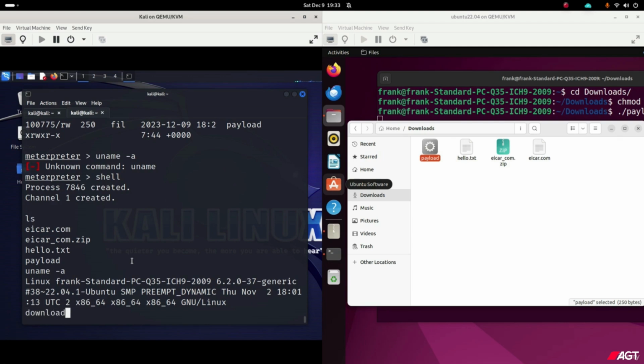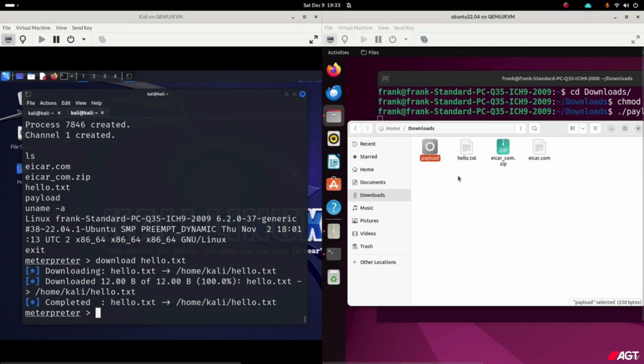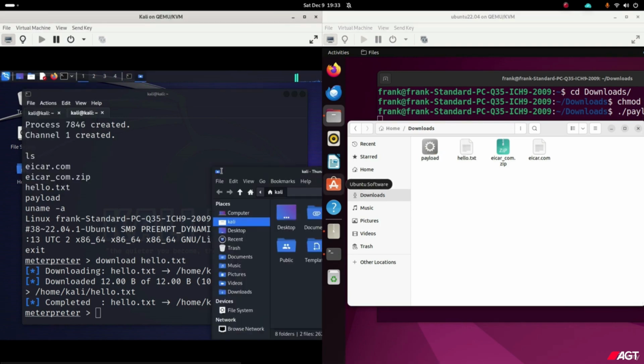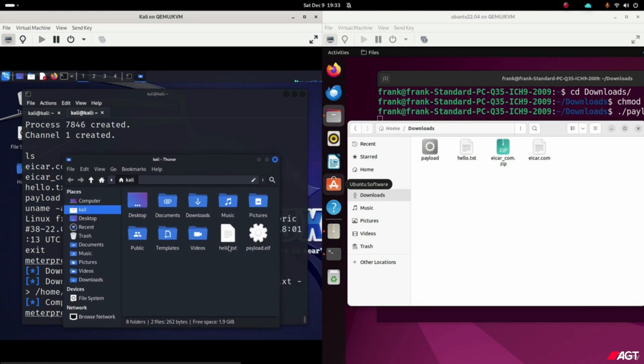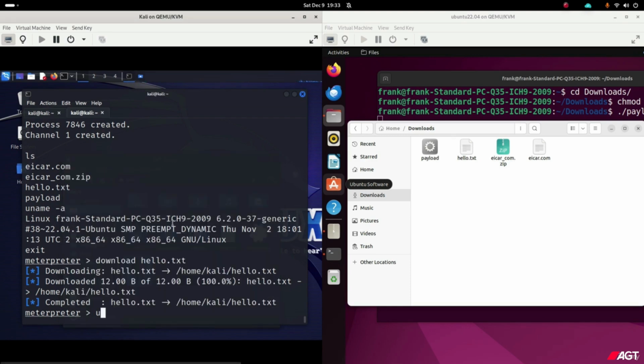For example, let's say we download. Let's first exit this shell. Download hello.txt. So now we downloaded this file onto our computer. You'll see I downloaded that file. You might want to upload another file. So let's say virus or whatever. We can now upload that.